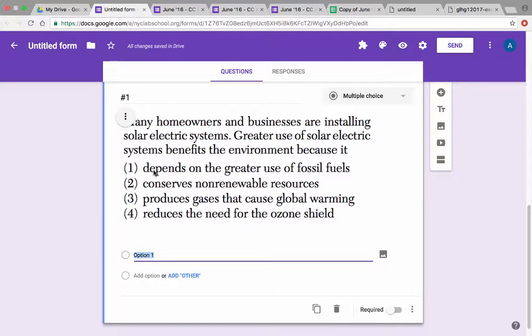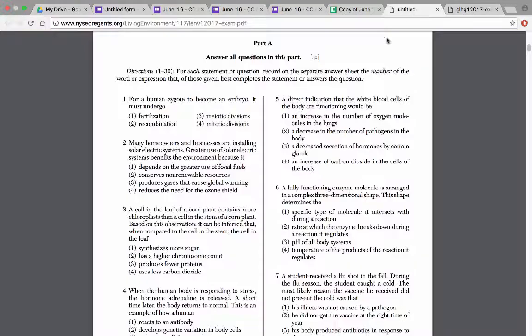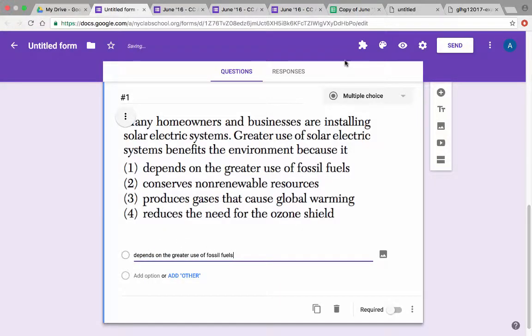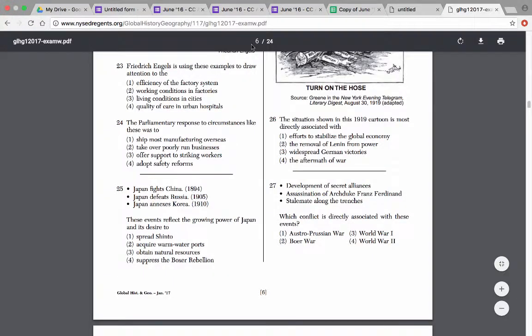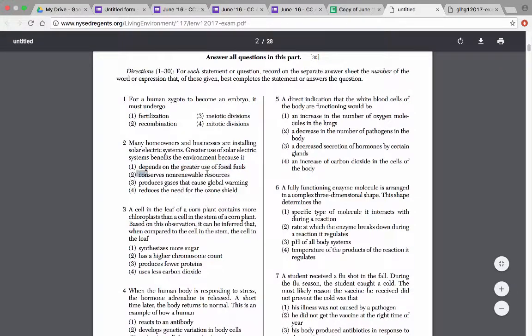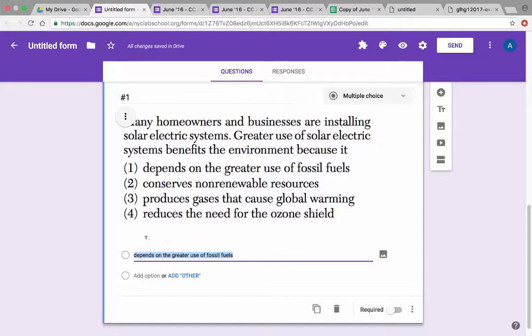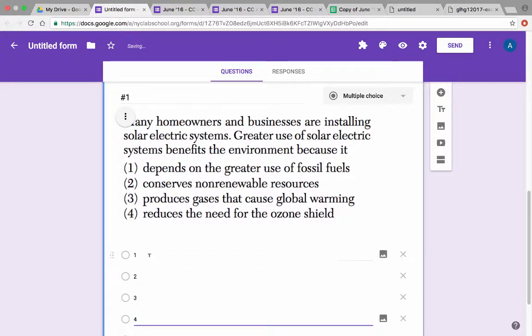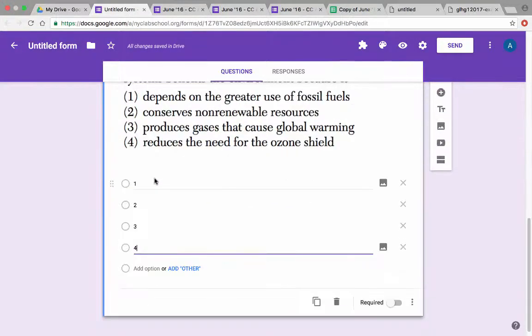Now you could copy and paste the text into these options right here. So for example, we can go like this: Command C, Command V, Command C, Command V, and so on and so forth. What I think is most efficient is simply to write 1, 2, 3, 4. So you'll see that students will know that these options, of course, correspond with the options in the image itself. And so we're good.